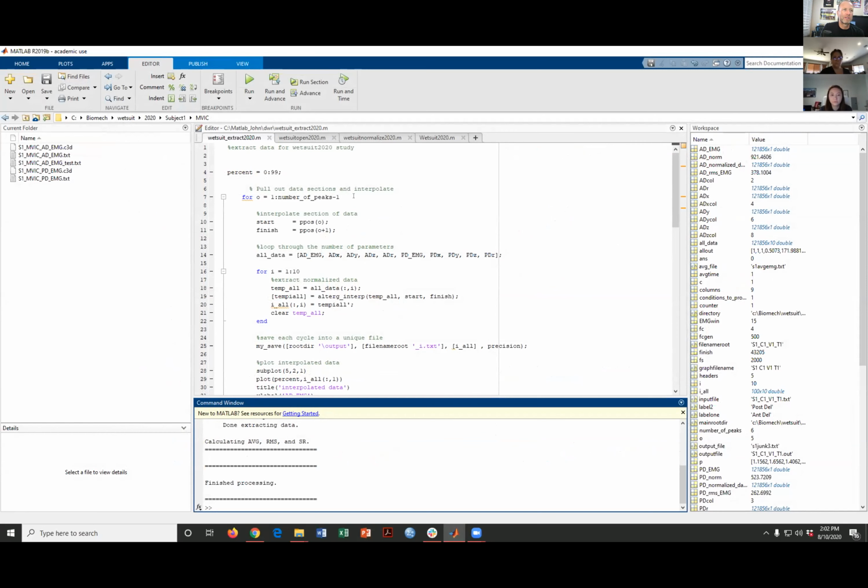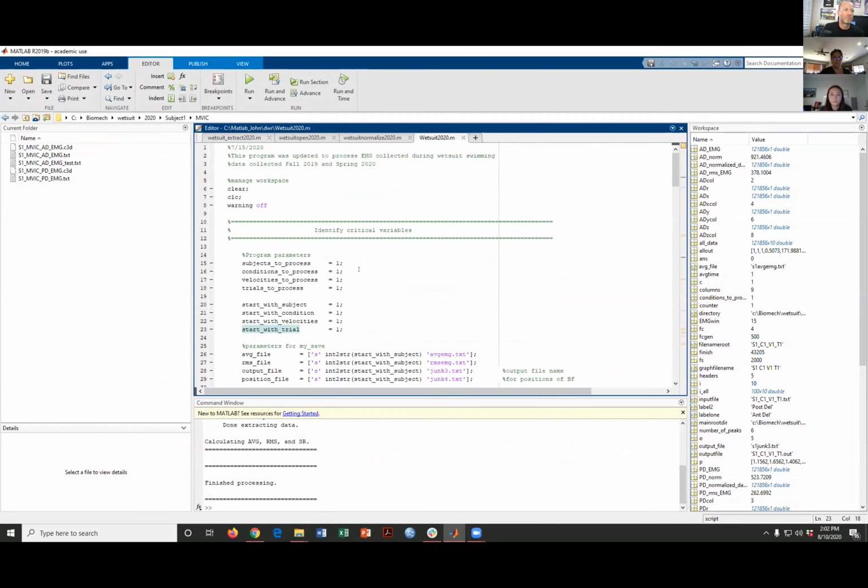So now let's say I wanted to run more trials, and I know I've got 3 trials here. I just go back and I change the information here. So if you're going to edit this program, this is usually where you're going to be changing things. Subjects to process, how many? In this case, I'm going to do 1 subject. Conditions to process, right now I'm just going to do 1 condition. Velocities to process, right now I've just got set to do 1, but I'm going to change it to 3 trials. Now I can run all these together, but I'm just going to do this to show you.